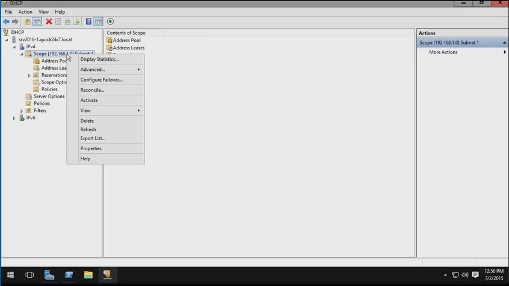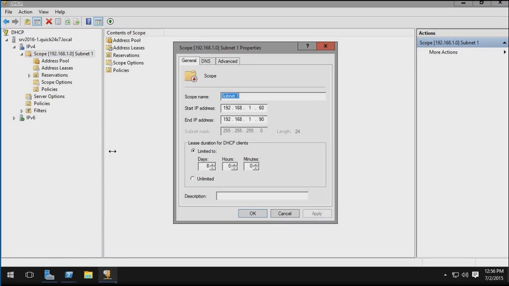If I were to right-click on the scope and go into the properties, prior to Server 2016, I would have had a fourth tab here where I could configure NAP enforcement. And what that would let me do is for non-compliant machines connecting to the network, I could assign them to a different subnet. However, we no longer have that fourth tab here in the properties of a DHCP scope.